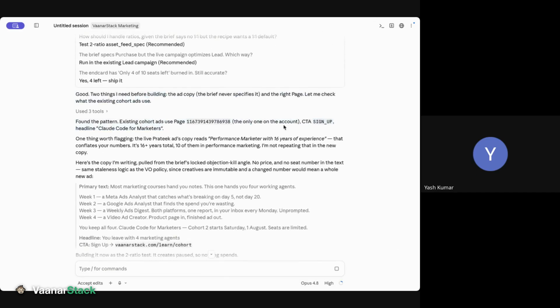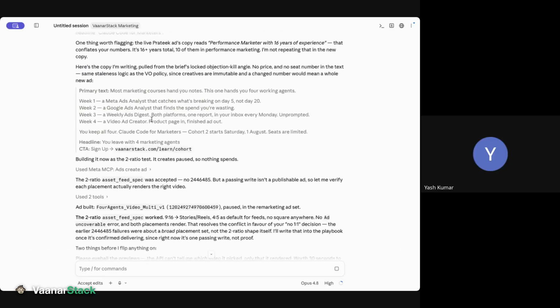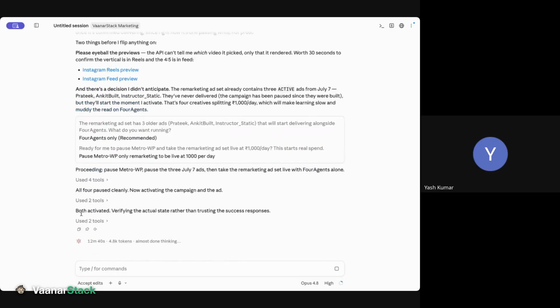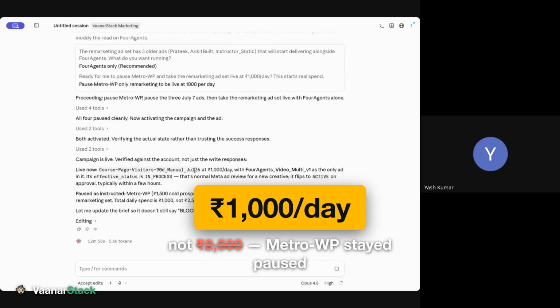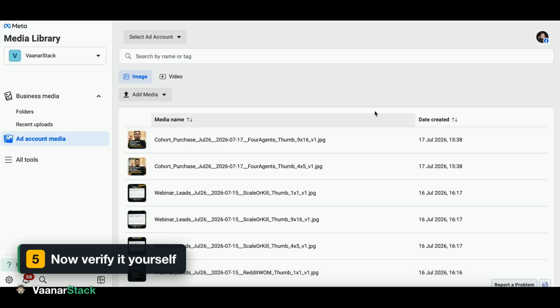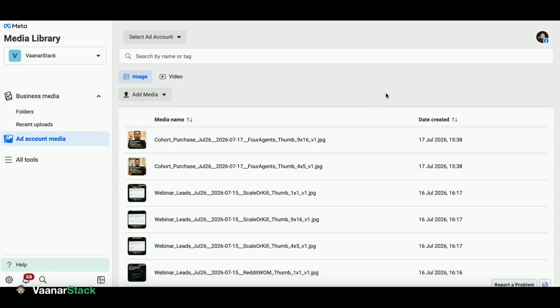It pauses all 4 old ads, activates the campaign, and then checks the account instead of trusting its own success messages. Campaign is live. 4 agents, 1,000 a day, not 2,500. Exactly what I asked for. The MCP told me it built everything. But here is the one thing it cannot do. It cannot show me the campaign the way it will actually run. So before a single rupee moves, I open Ads Manager and check it myself.